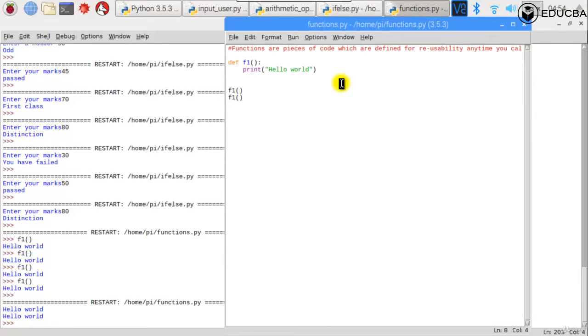Now comes a question. If the function is defined in this manner, whenever I call the function, it can be executed. That's quite cool. Whenever you make your IoT application, we are going to define many things in functions. Once they are defined in functions, you just need to call them whenever you want and get your task done. Cool. So this is about functions.